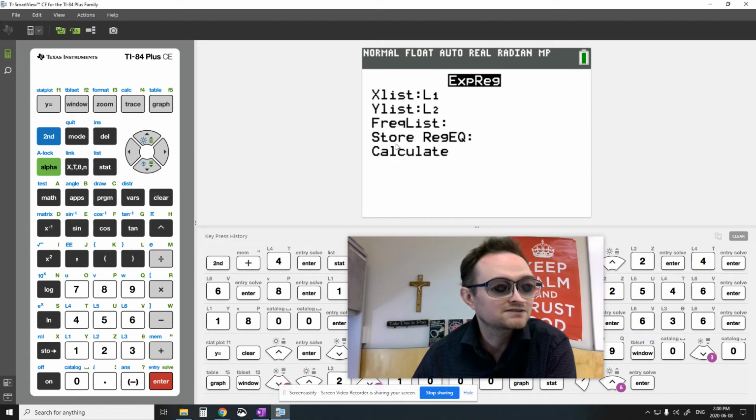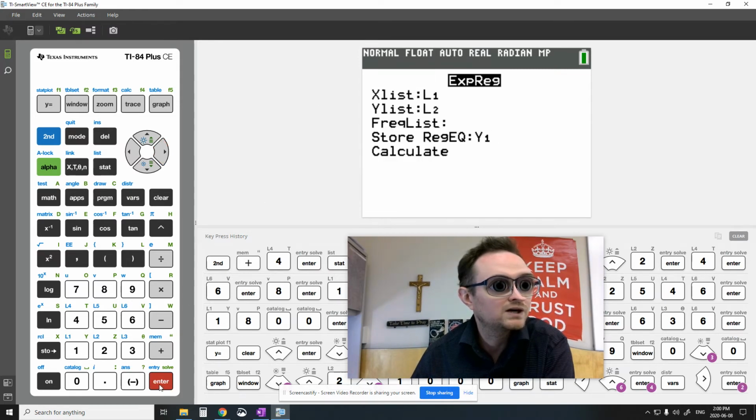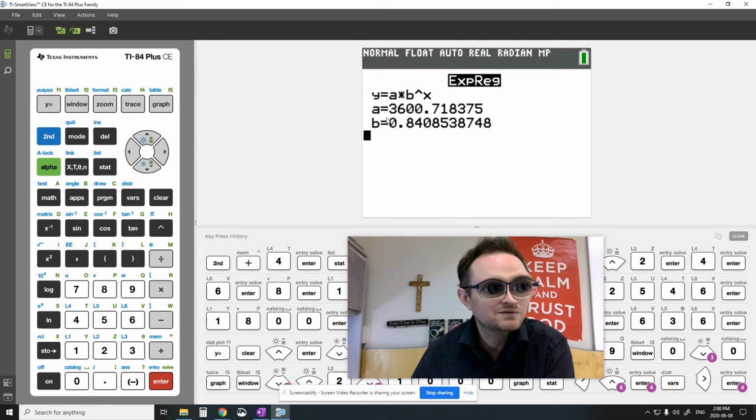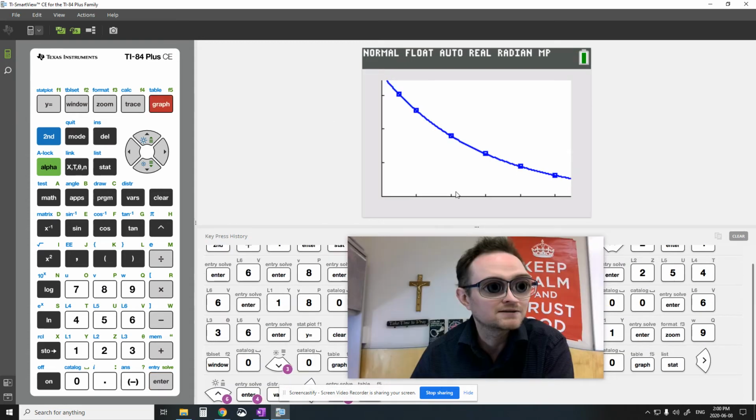Now this might look different depending on what type of calculator you have. I'll go to the other version of the calculator and show you how to do that. But if you end up with this screen here, you can store the regression in there. So you can go VARS, go to Y-VARS, hit function, select Y1, hit calculate. There's my regression. It gives me a nice little equation. It's not a half-life equation because the b value is 0.8, but it does fit this data pretty well.